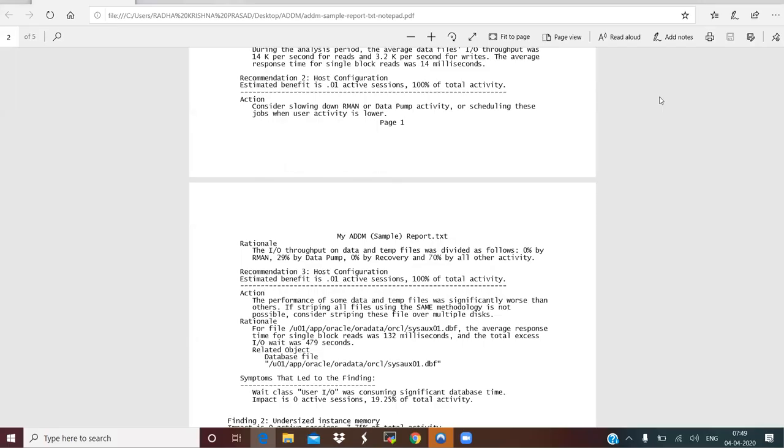So basically, an ADDM analysis is performed after each AWR snapshot. Like AWR, ADDM is also taken every 1 hour by default. And where are the results saved? When the ADDM or the AWR is taken, where are the results saved? They are saved in the database, right? Once they are saved inside the database, all of them can be viewed using Oracle Enterprise Manager.